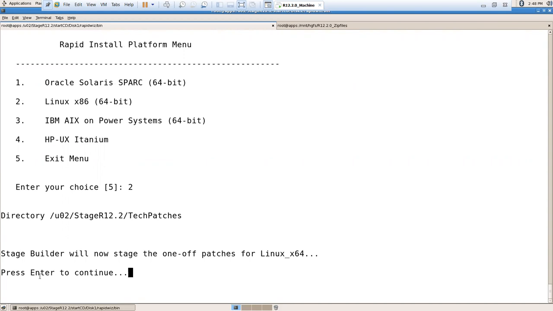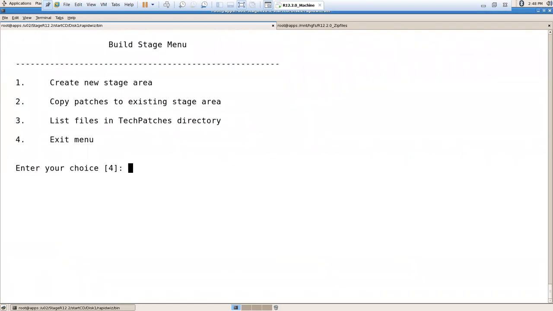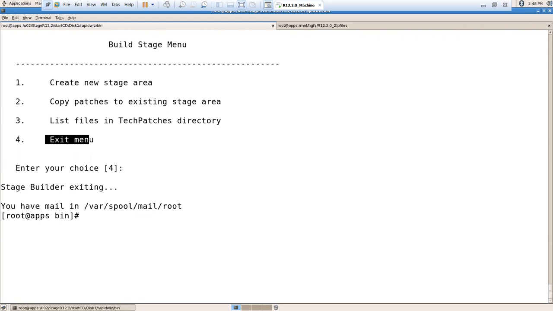Press continue, just hit the enter button. Again enter, again enter button. Now by default here it is 4. 4 means exit the menu. So your stage is completed successfully.